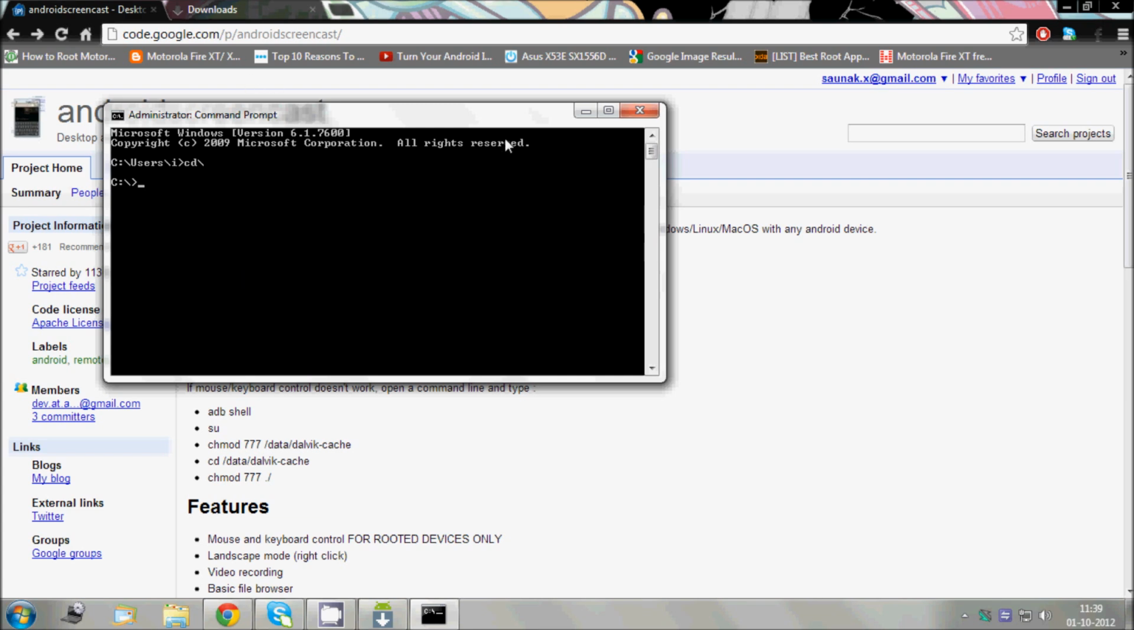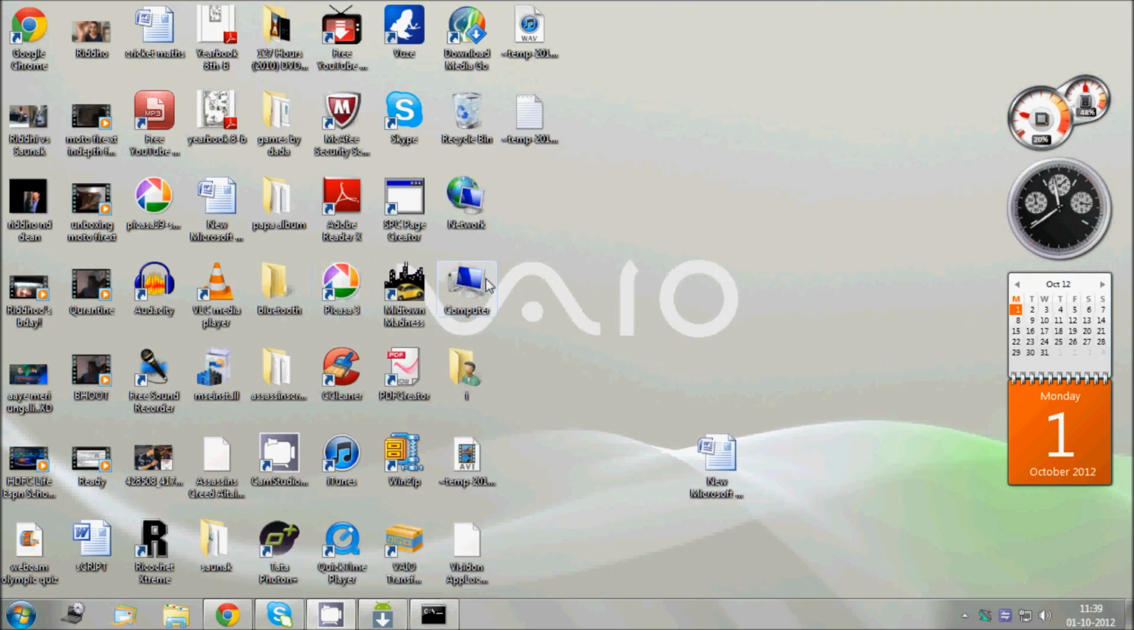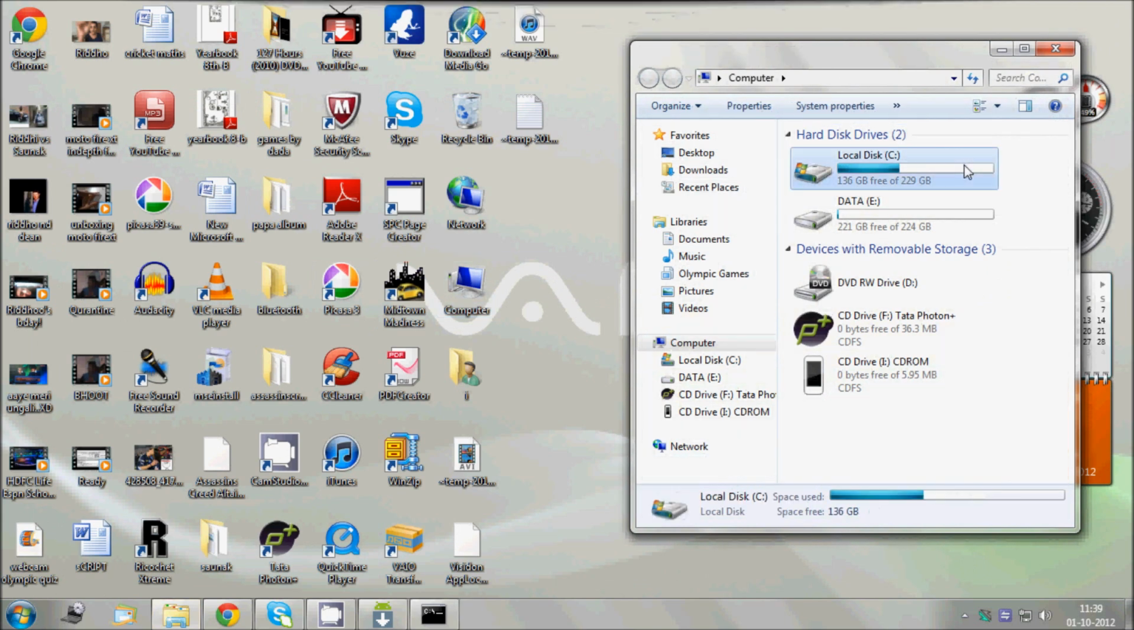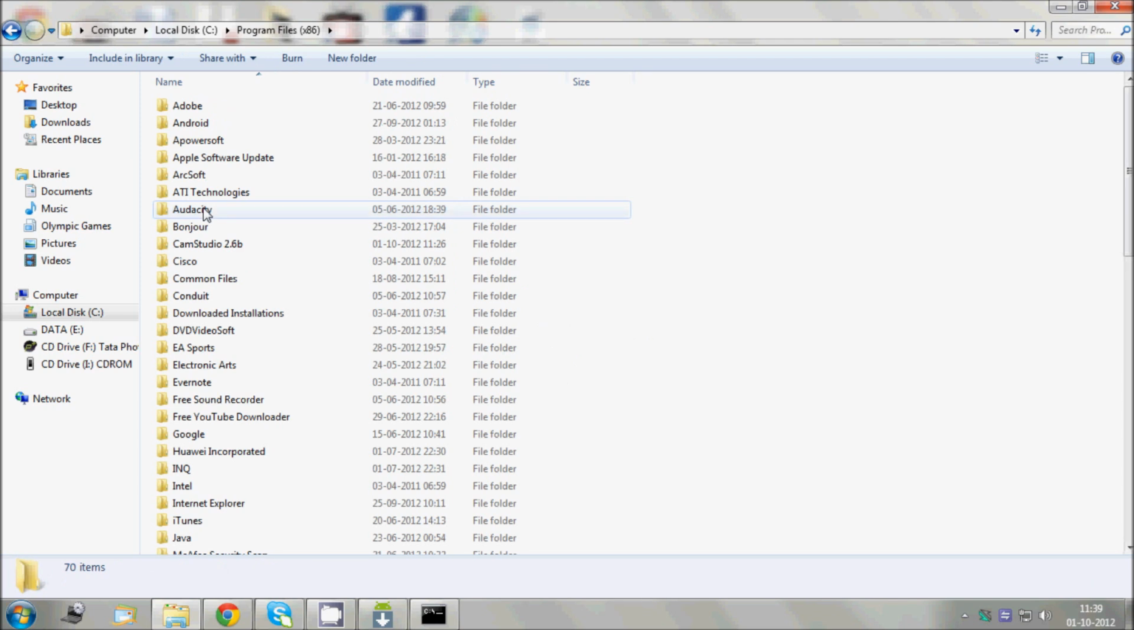Now what you need to do is minimize this command prompt. Go to computer. Go to local C drive. Go to program files. And then go to Android.